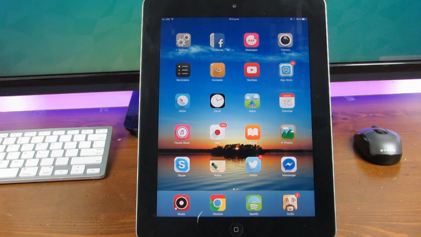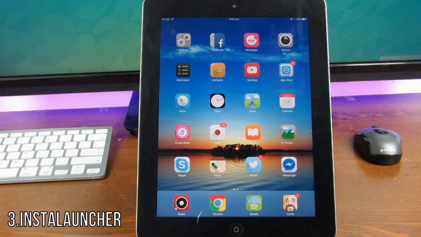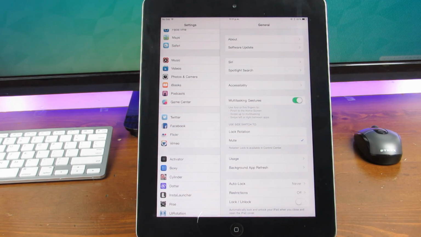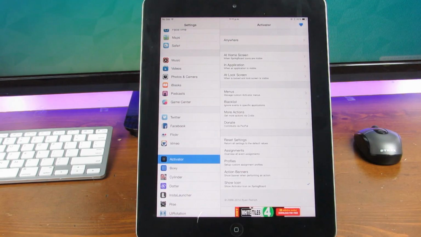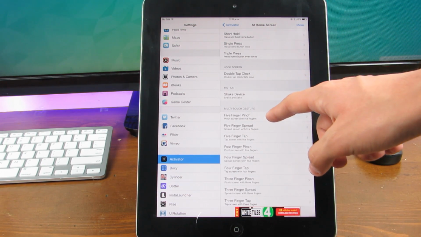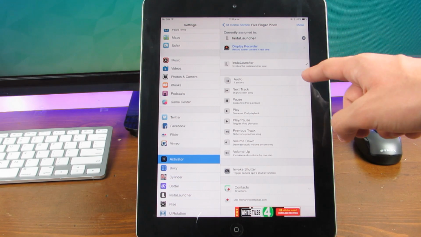Now, we don't really get to see all that many launchers in iOS, but InstaLauncher is definitely worth a look. As soon as you download it, you'll have to go into your settings and assign it an Activator gesture to make it work. In my case, I have the 5-finger pinch gesture, but you can basically do whatever you would like.